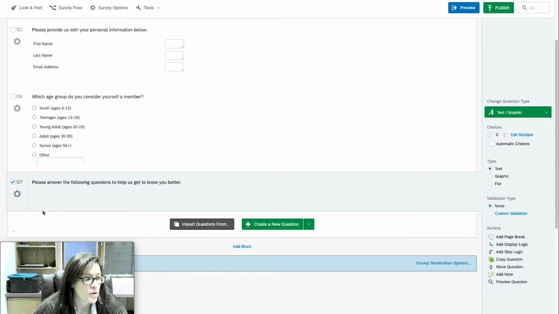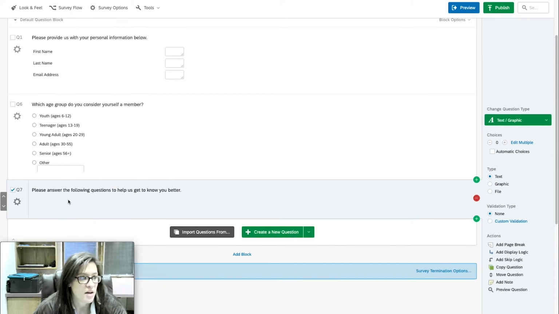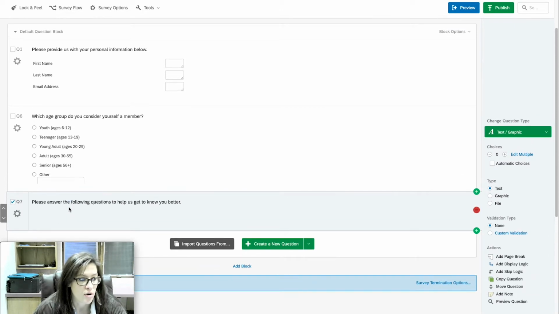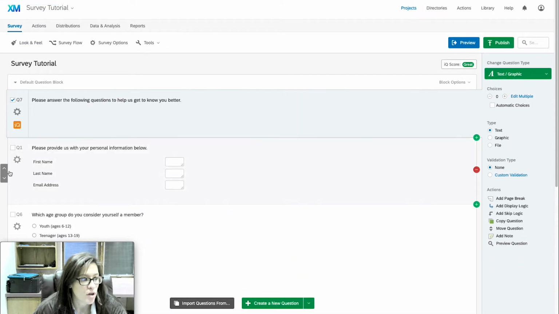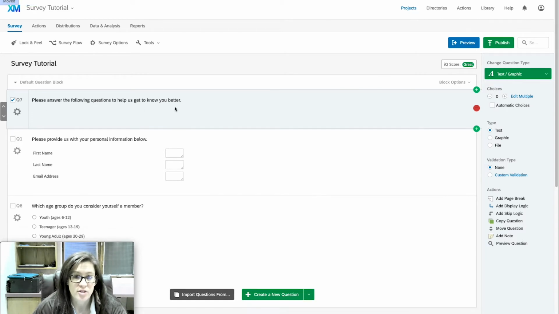And what I can do is move this to the top, because I obviously do not want this to be the third part of my question. So I'm going to click on the arrow button, and that's going to move it all the way up to the top. So now my respondents know that the questions they are about to answer are going to be some background information questions.